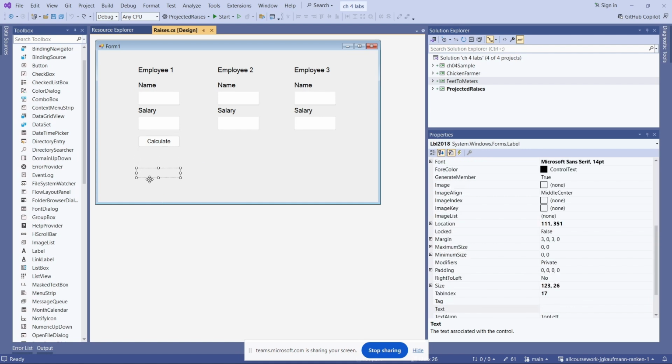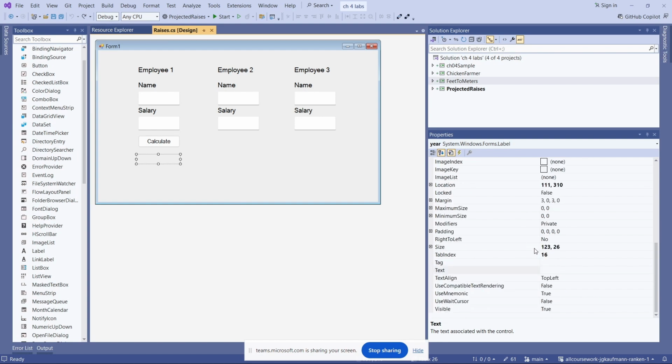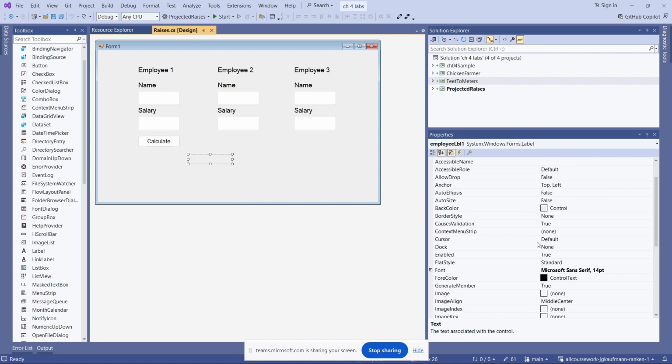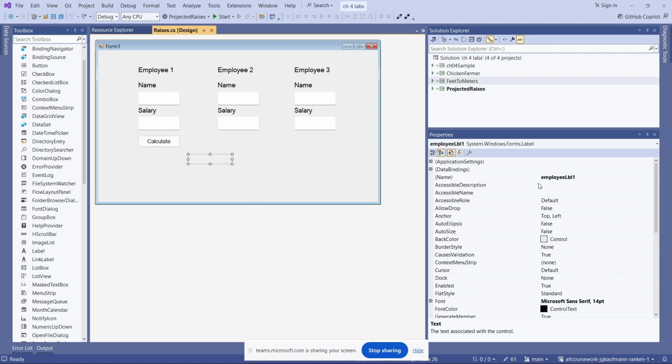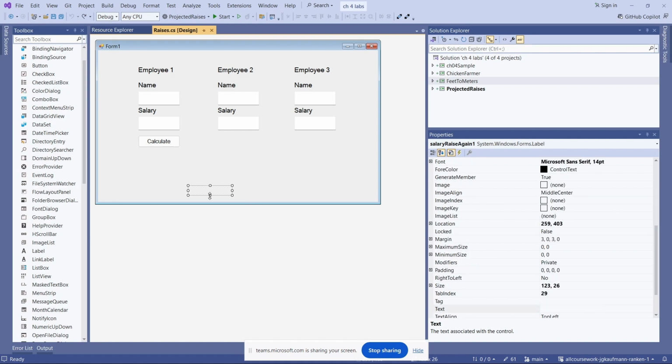Those are the static ones that aren't going to change, but he didn't put the values in. If you look at the text, there's no text in there. He put the text in when you hit the calculate button. The other ones are dynamic, and you're only going to be putting values in them then. So here's employee label 1, and that's salary label 1. That's how he did that.